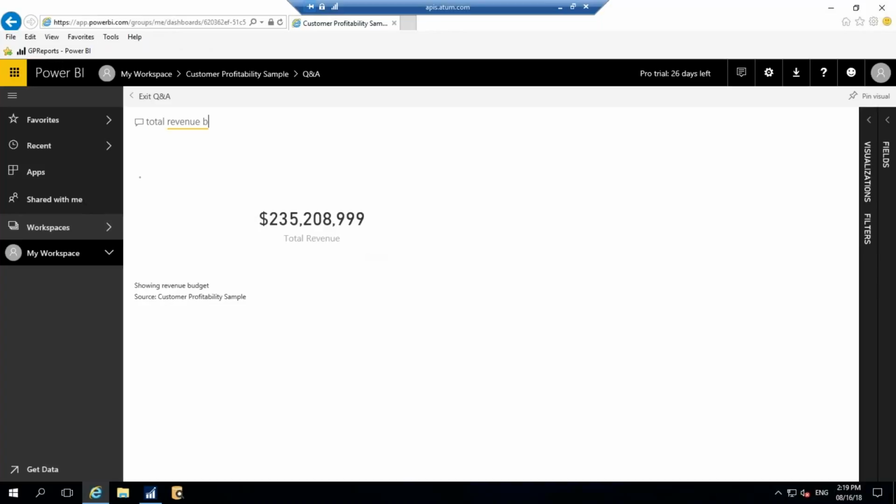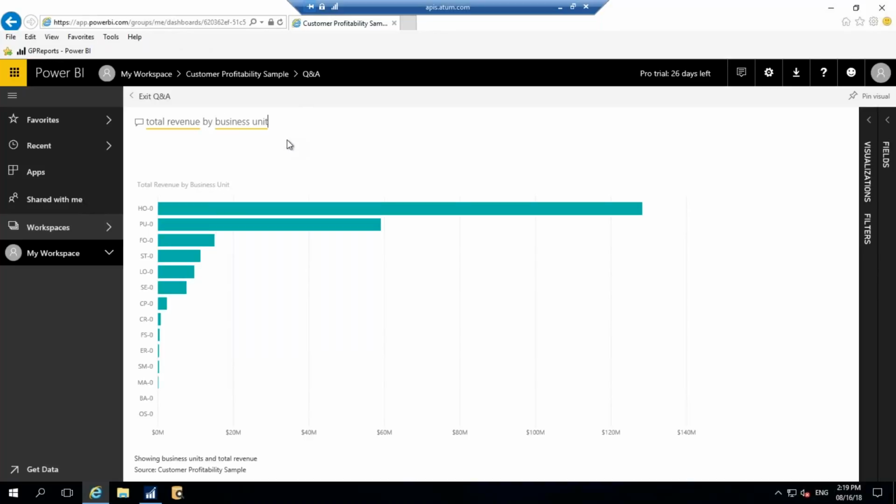If I begin typing again, you can see it gives me a list of options. I can do it by business unit, scenario, product, customer, and so on and so forth. Because I'm looking for it by business unit, I can either continue typing, or I can just select that from the dropdown, and it populates that information for me. It gives you a quick little chart, and because the data is already there, it knows what you're looking for. You just have to ask the right questions.